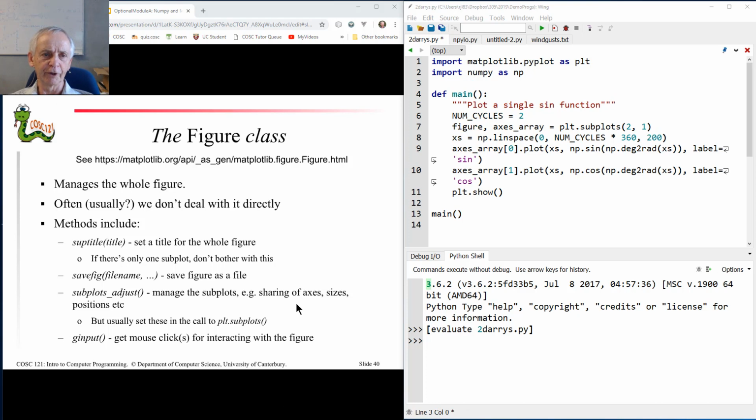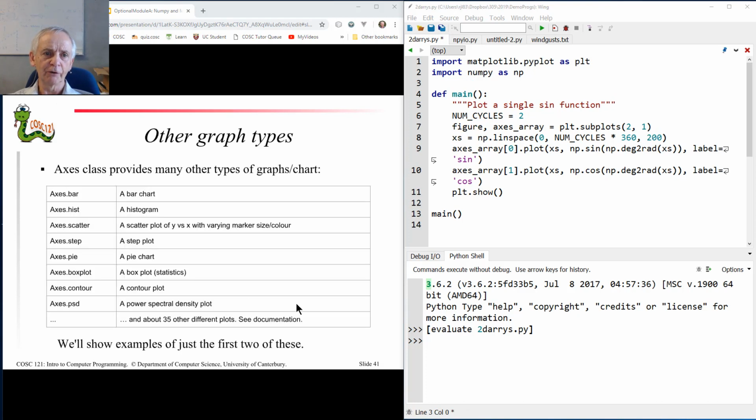So that's enough for this video. What I'll do in the last video is tell you how you can plot a couple of other graph types, the bar charts and histograms.